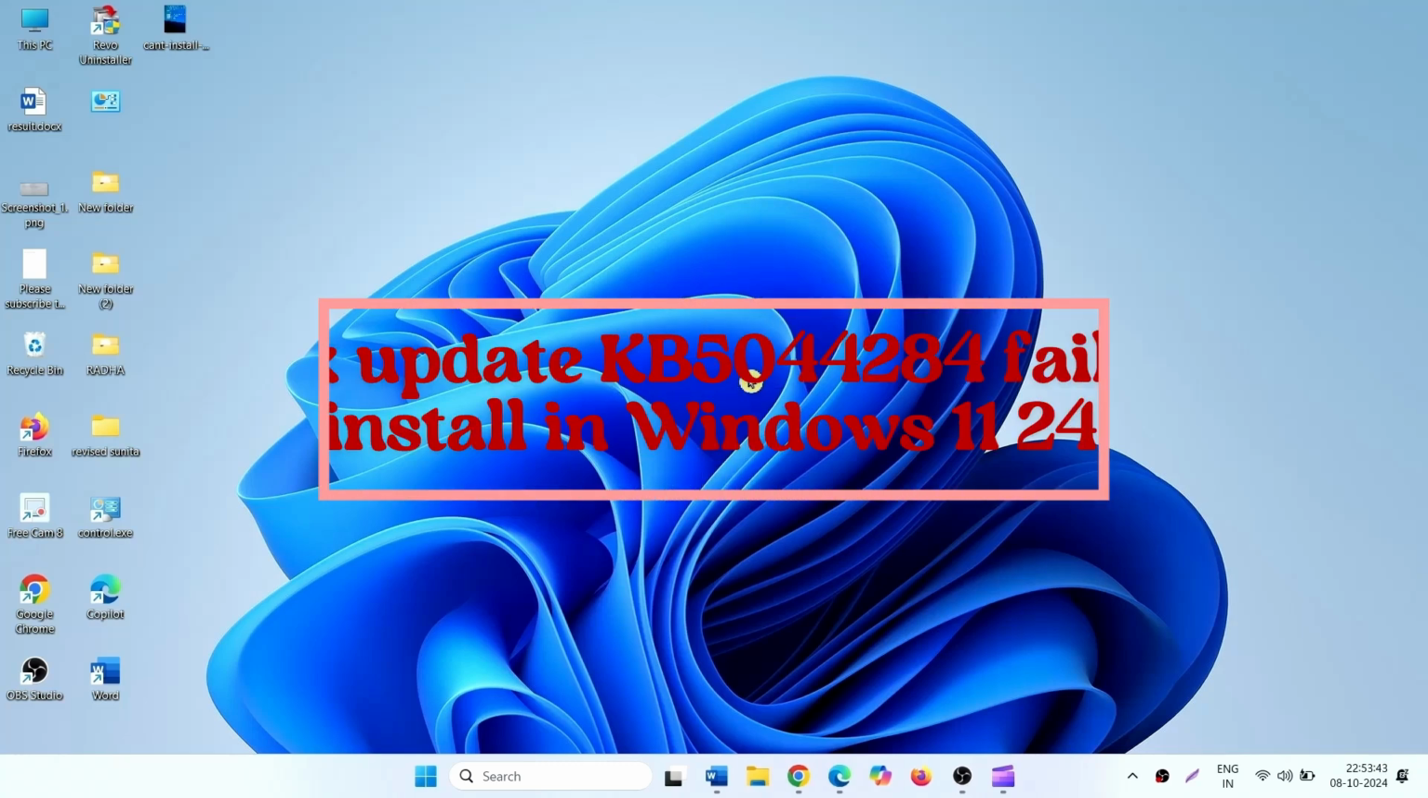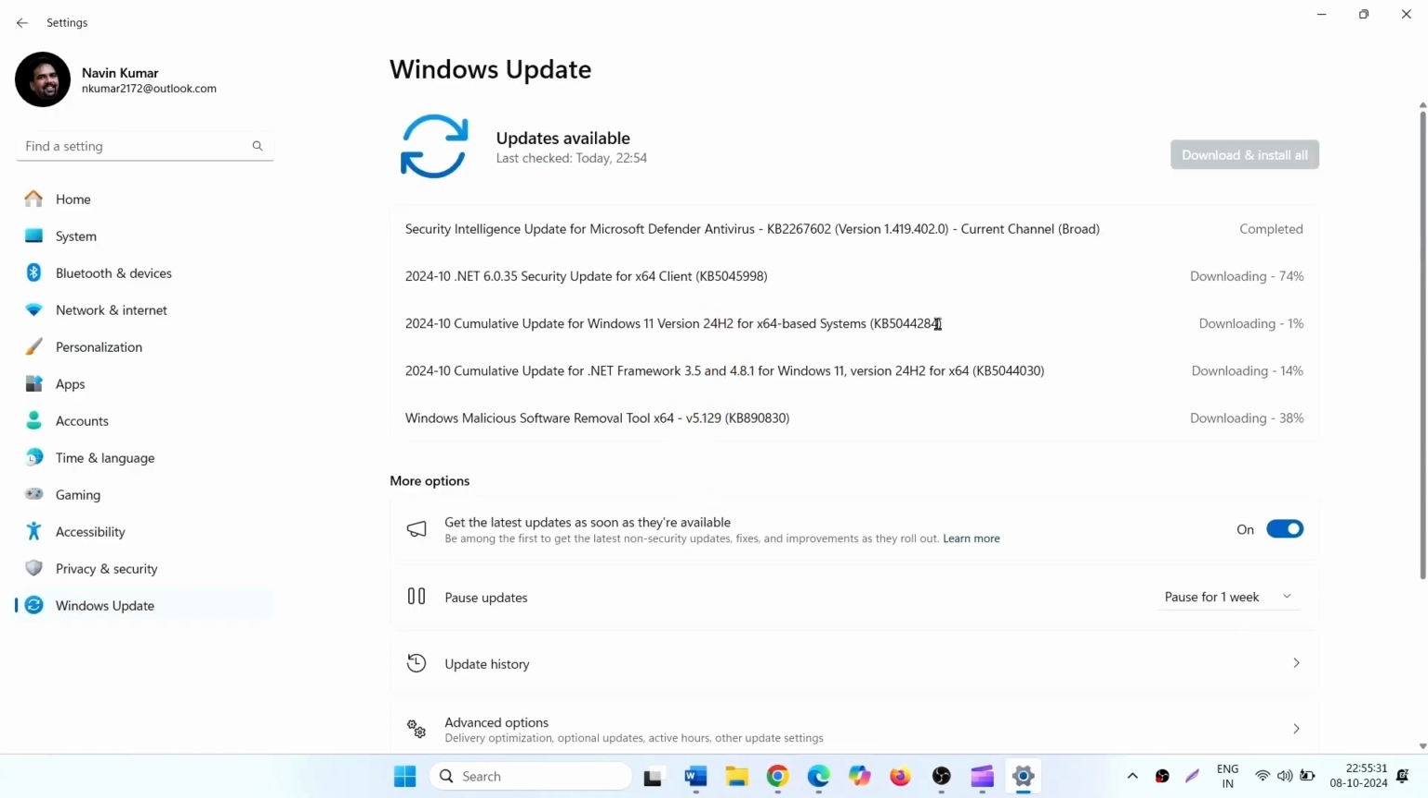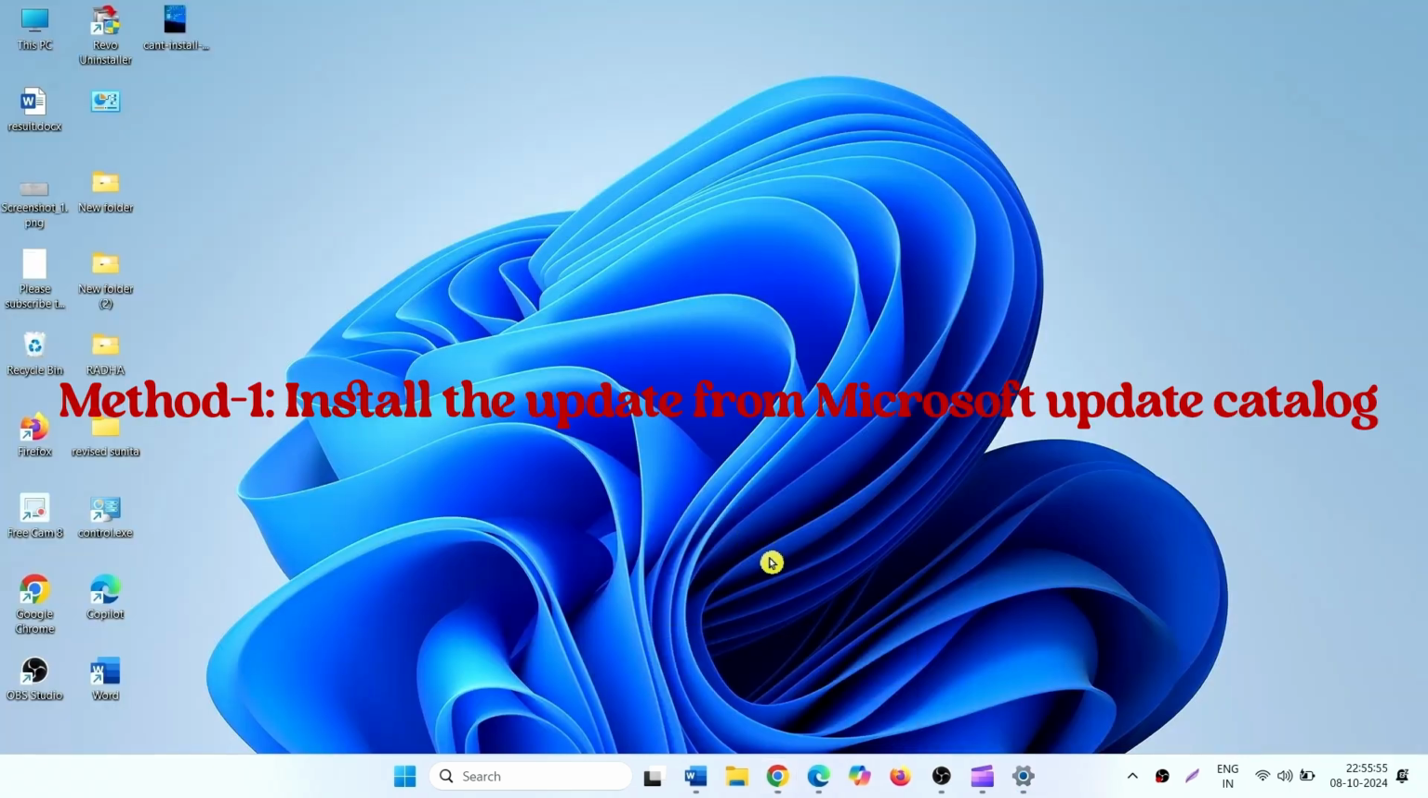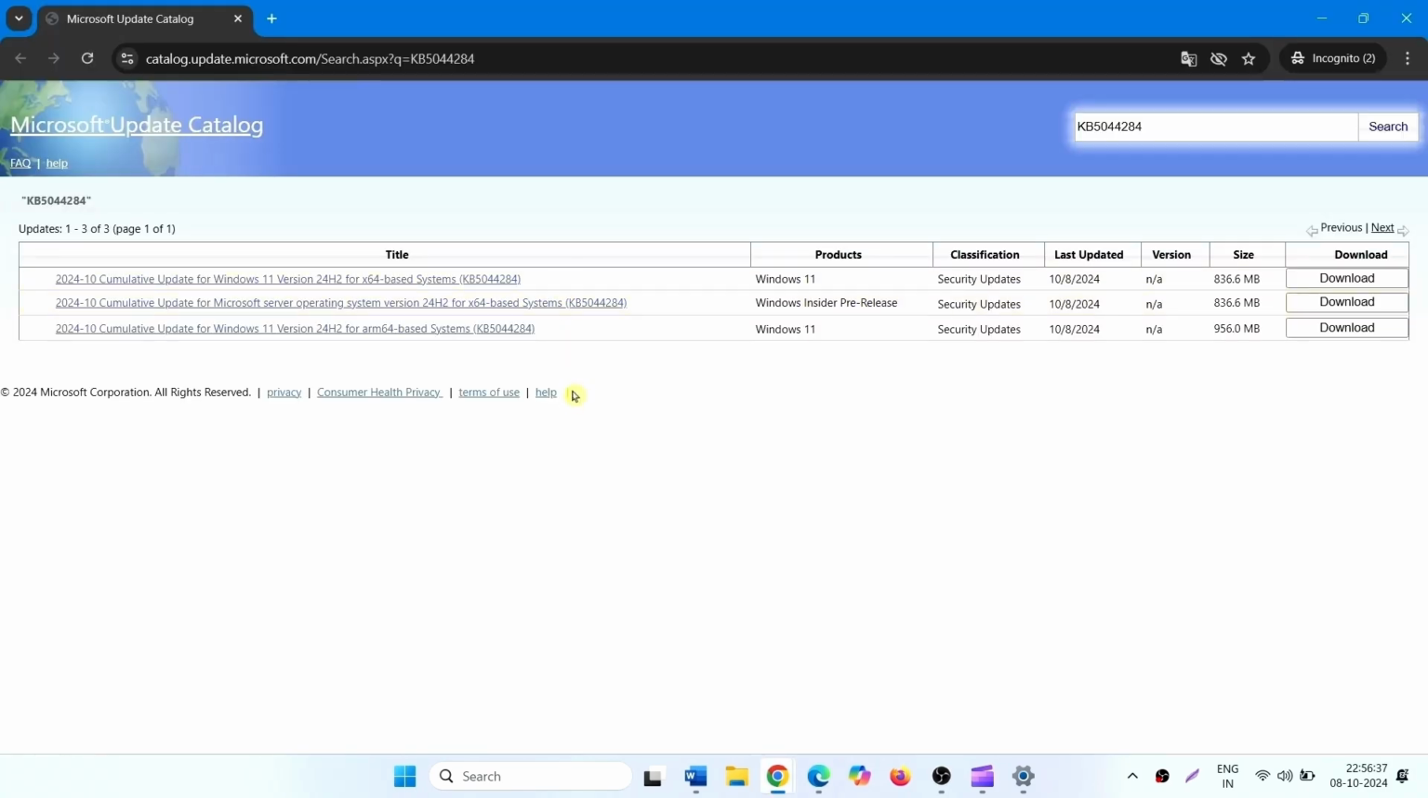How to fix update KB5044284 failed to install in Windows 11 24H2. Hello friends, if this update is not installing on your Windows 11 24H2, then follow the steps to fix it. Go to the description and click on the link. There you find three files.